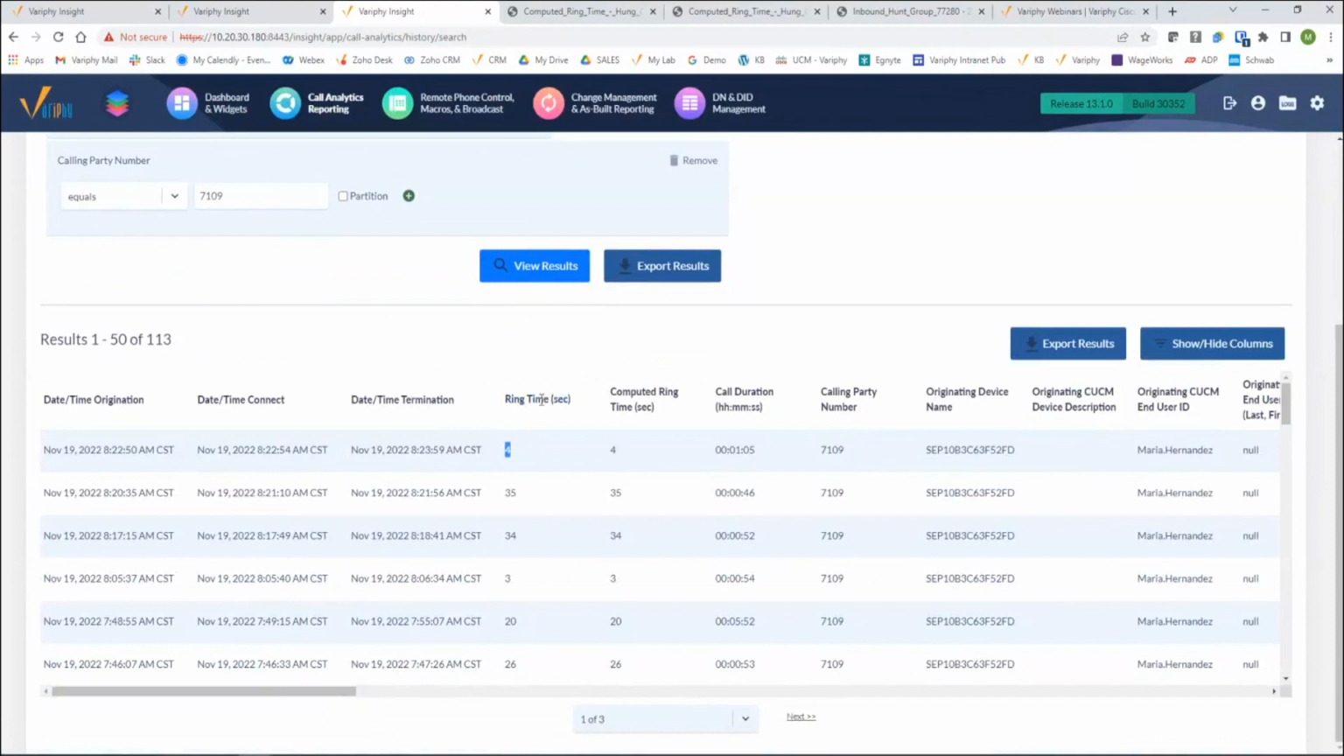So we want to be cognizant of it, but also know that if we're looking at multi-leg or multi-call sequencing, the best bet is to lean on computed ring time if a manager is looking for those style of metrics, those speed to answers, those abandoned average ring times and stuff like that.